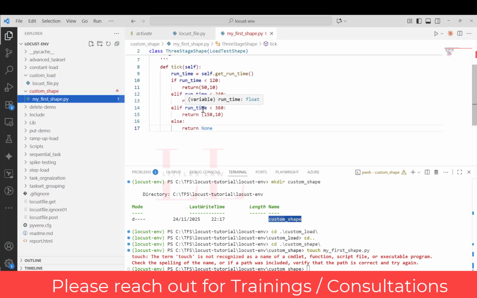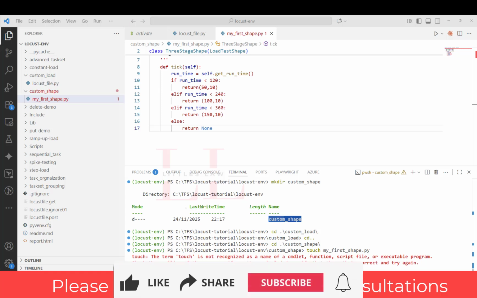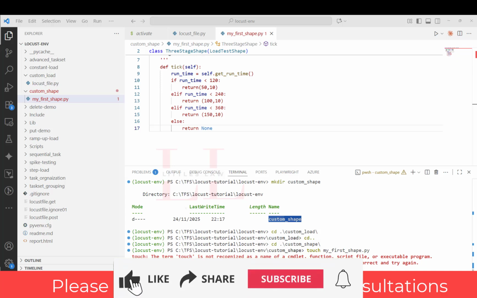So now here I have done this custom shaping. How did I increase the load, like for every 2 minutes? The same way you can also increase your test, like for 10 minutes, for 20, 30 minutes, and then you can expand your duration. You can run the test. So after 6 minutes, when I return None, the test will automatically stop, right? So this is a very basic, very simple way of customizing your load shape.